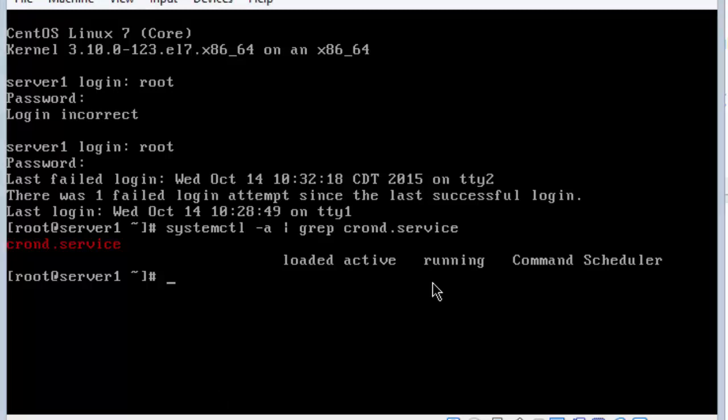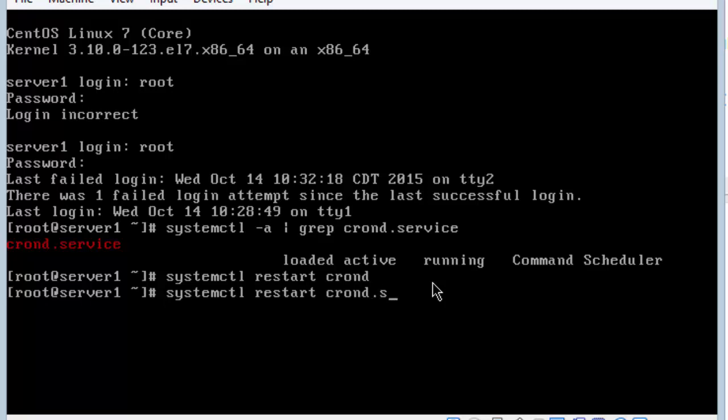So since it's running, we'll do a systemctl again, restart. I'm just going to try crond without the .service and see if it works. It looks like it did. I'll go ahead and put the .service on the end. Same output. So you can optionally put .service or not when restarting a background service.